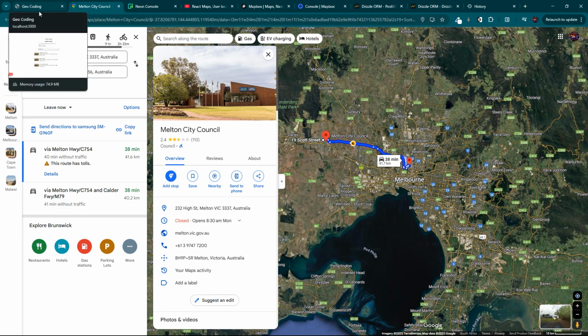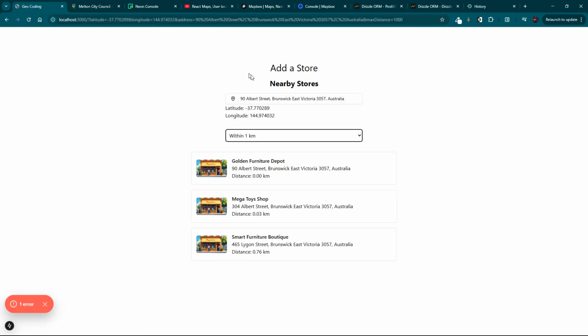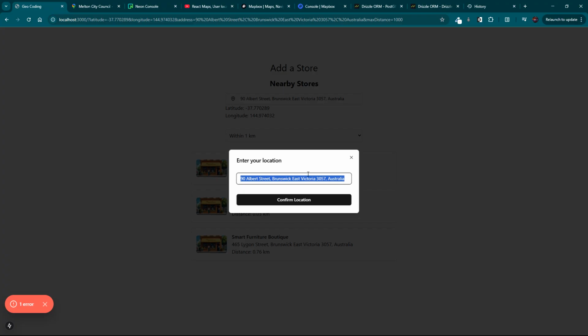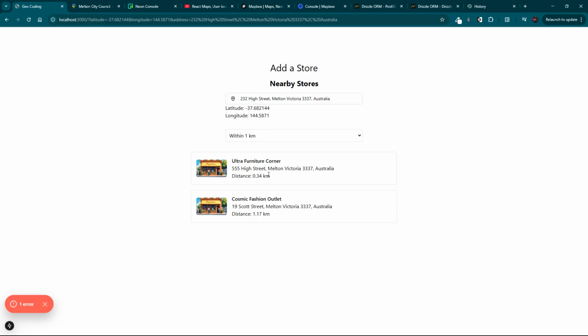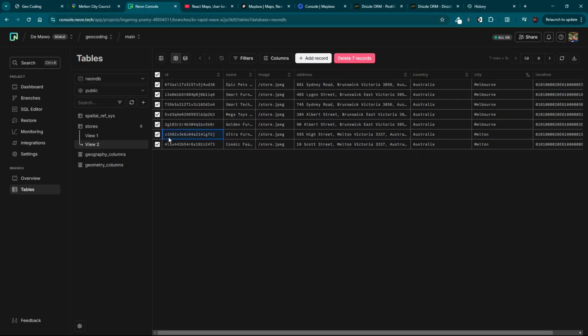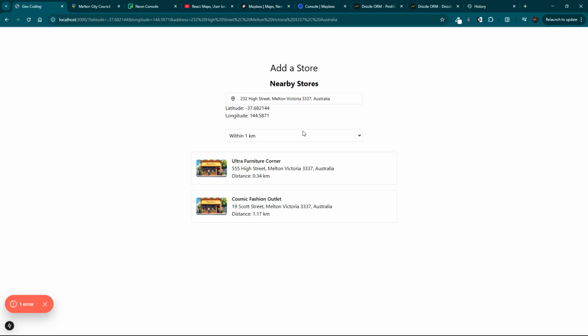Right, let me try to change the address. I'm going to select this address and change it from 90 Albert Street in Melbourne, Australia, and put the one in Melton. I've changed it to Melton, and I only get two elements from the database. If I check in my Neon database, you can see from Melton I actually have 2 elements here. So this is basically what you're building.